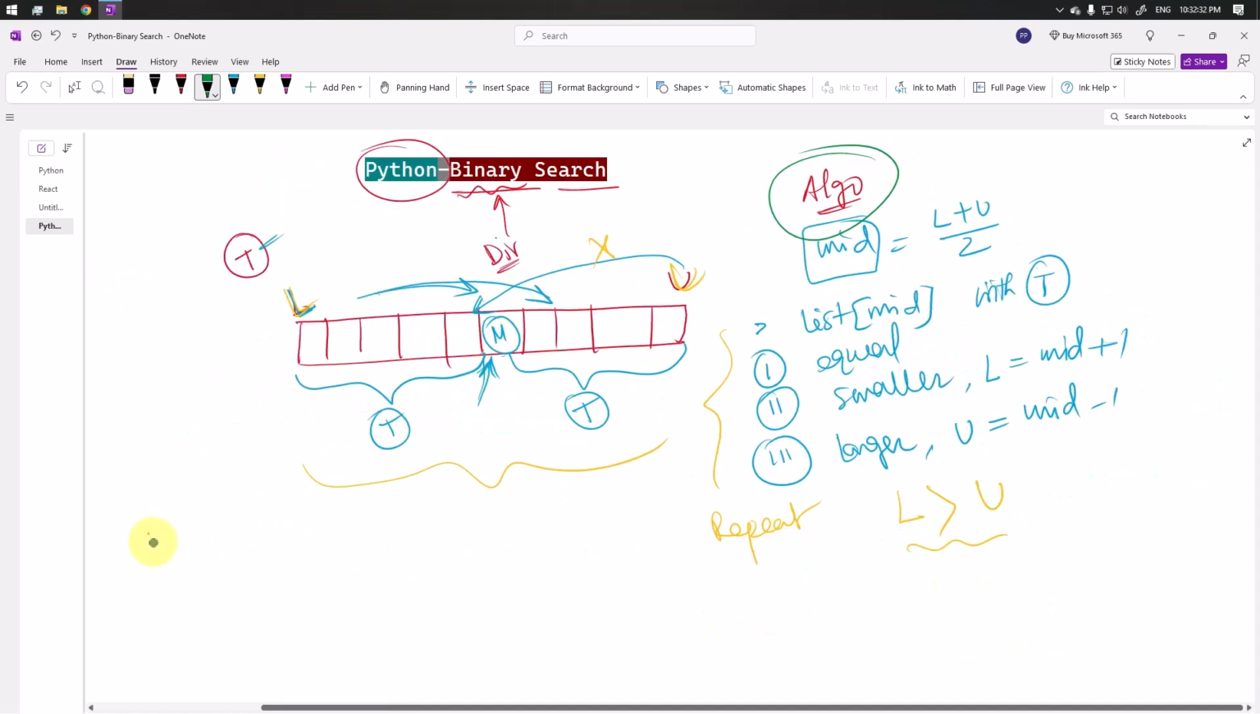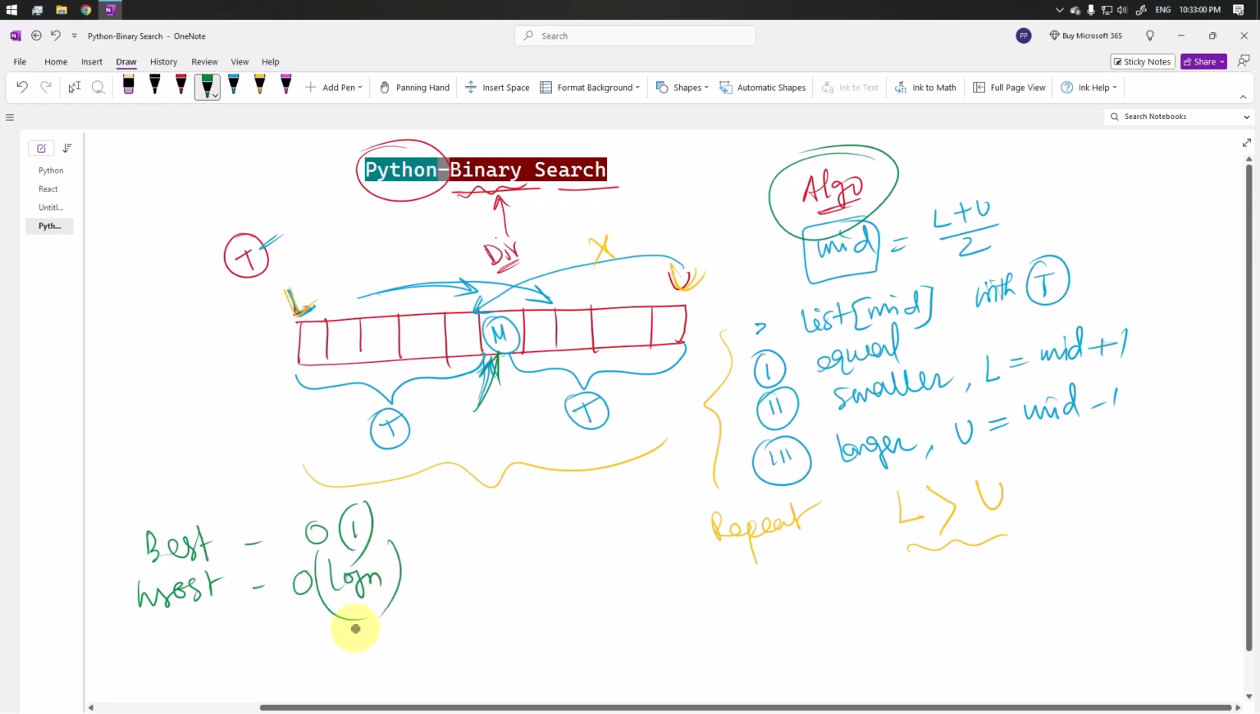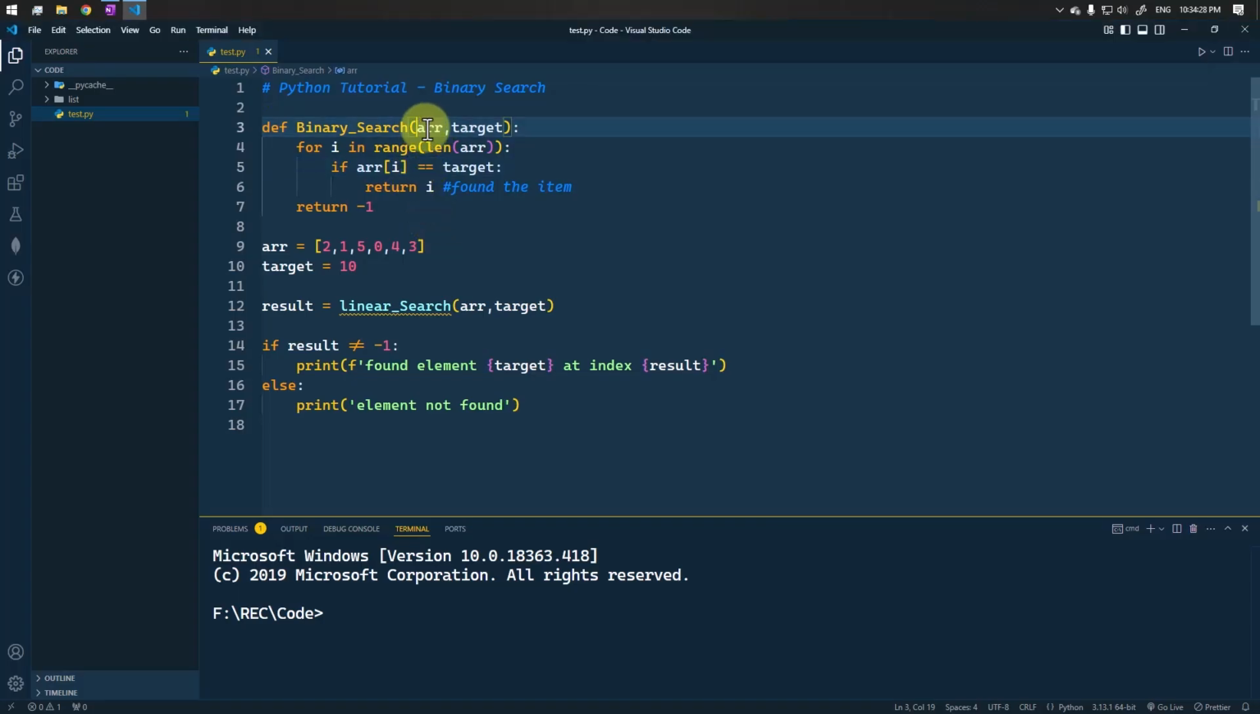Now binary search has the best case complexity of O(1), and that happens whenever we find the target element right in the middle on the first try. It has the worst case complexity of O(log n), and the average case complexity of O(log n). So the binary search function is going to take the list of items and the target.